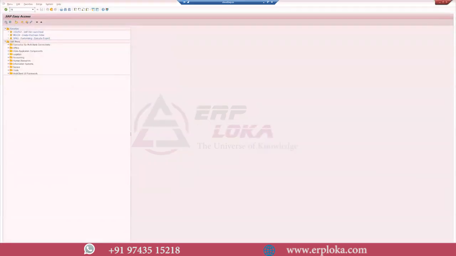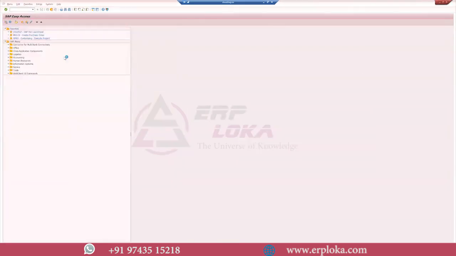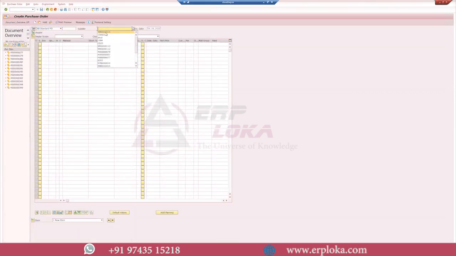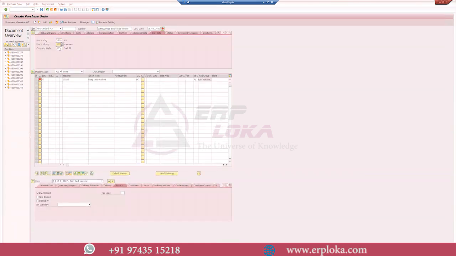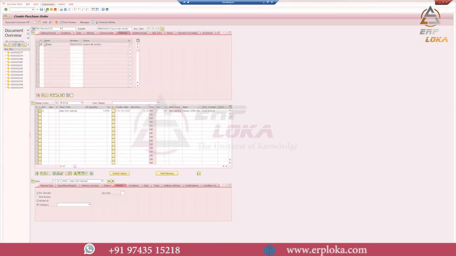Let me go to the ME21 screen and quickly create a PO for the material. Material is 1451. So I put some supplier here. I put the material as 1451. And put a purchase org, my purchase group, and my plant. And I'll be entering the PO quantity as 100. And I'm going to enter my storage location as SL02. Now let me save this PO.